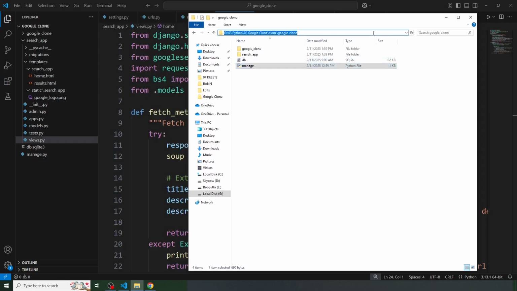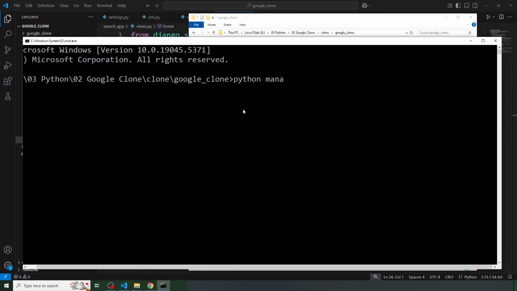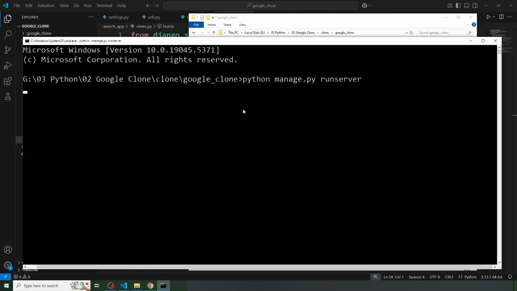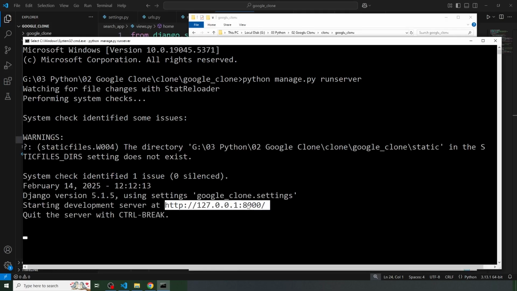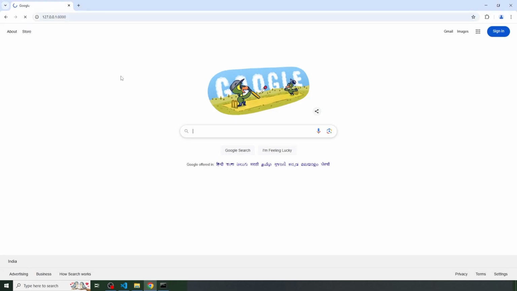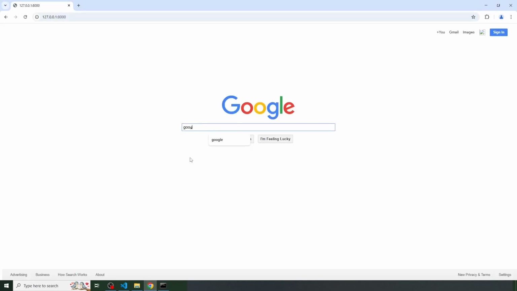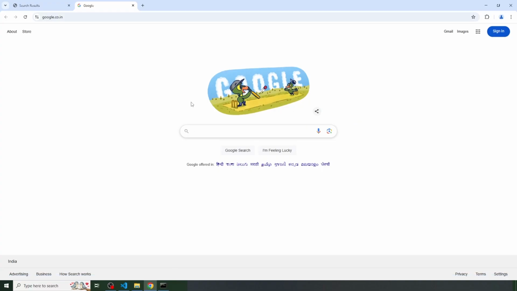Hi everyone. In today's tutorial, I'll guide you step by step on how to create a Google search engine clone using Django. You'll learn how to input a search query, scrape Google for results, and display them on the next page with title, description, and link. Plus, we'll store these results in a database.